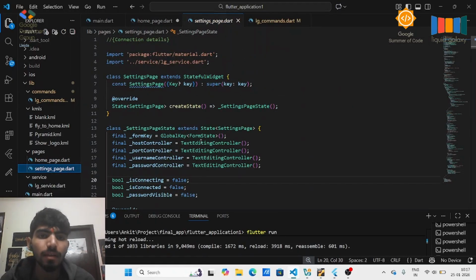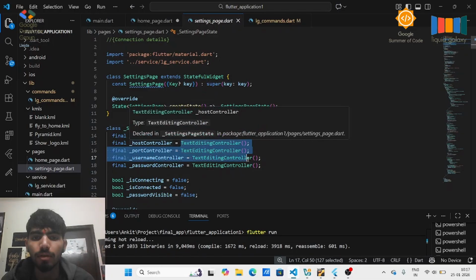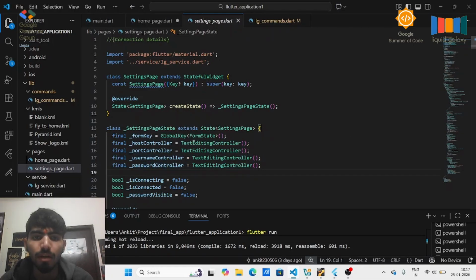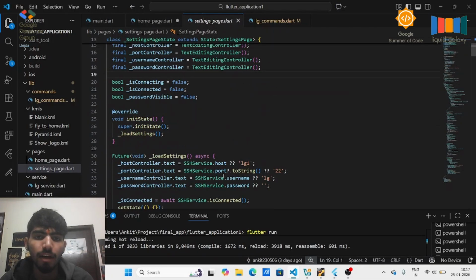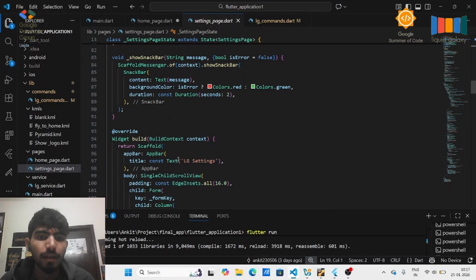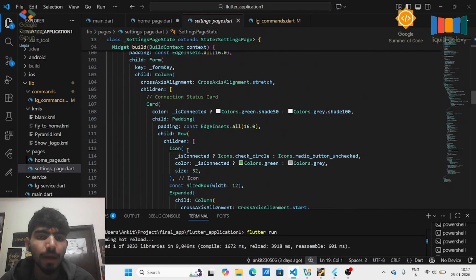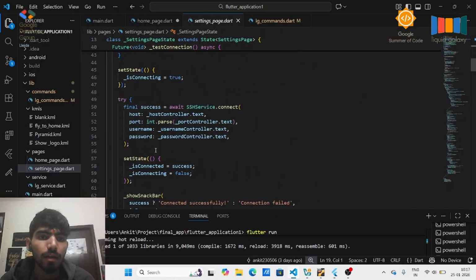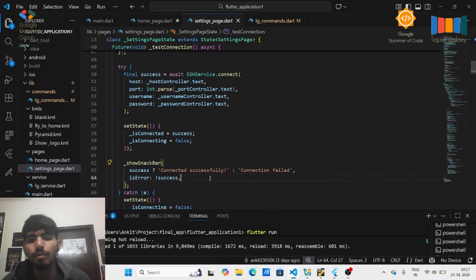Now if I show you the settings, this is where the user will fill in all details related to the connection, like text edit controllers to take the input from the user, and this all is the UI, and this is the show snack bar. So this is to basically pop up whether the connection is successful or failed.